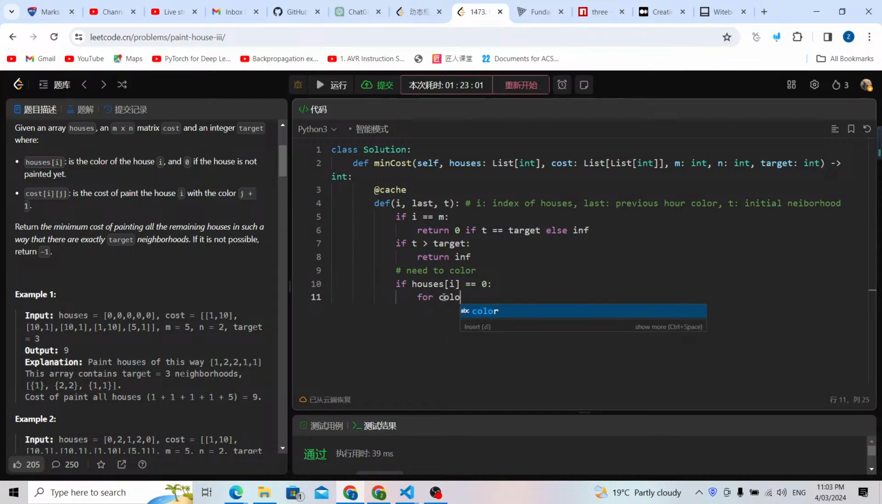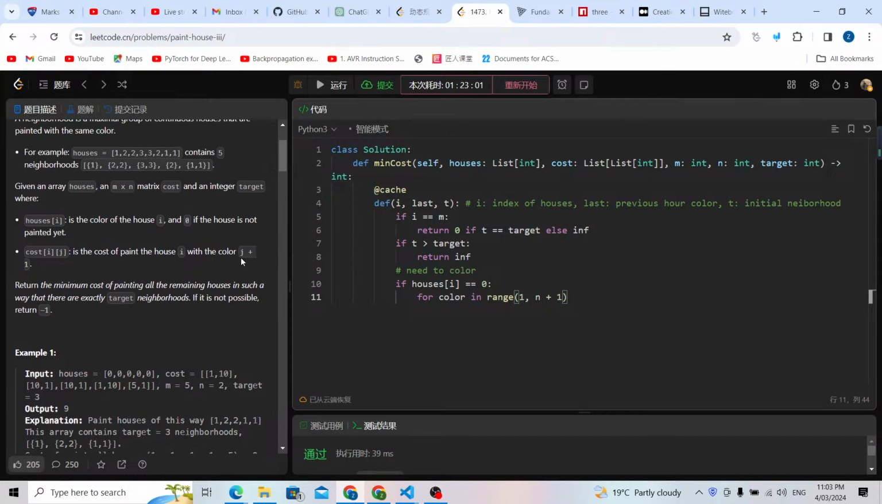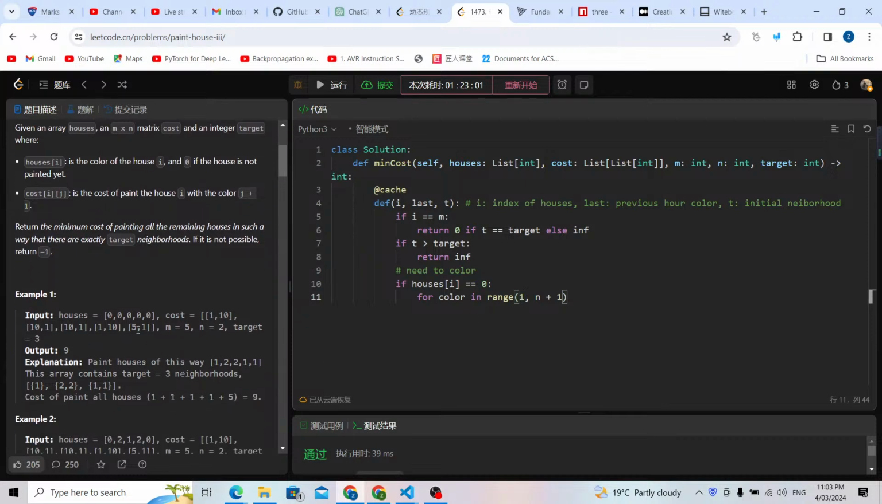So for color in range from 1 to n plus 1, because n is the number of colors, so n plus 1. I'm going to start from 1, because according to the question, the color starts from 1. It is not 0, because 0 just means the house has not been painted. If it is painted, the color would be from 1 to n. So here I use n plus 1, meaning the color goes from 1 to n.